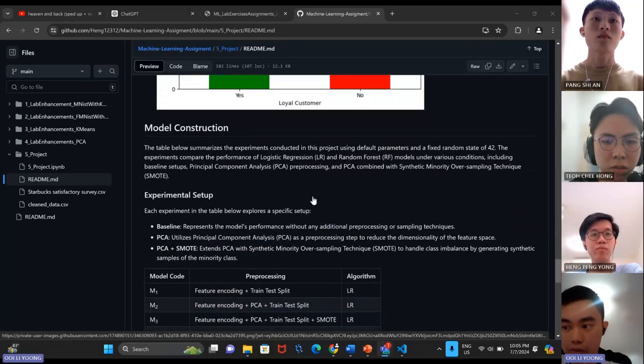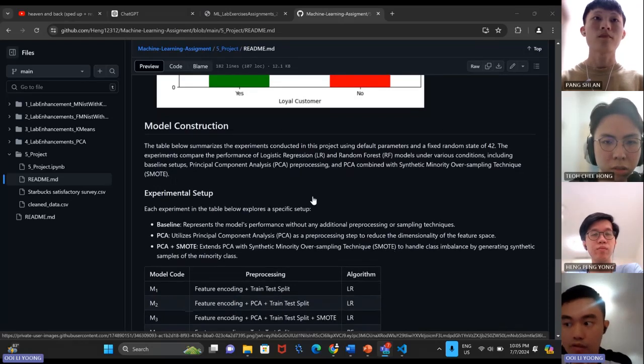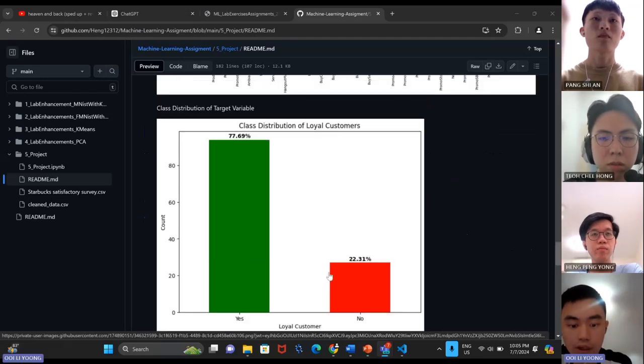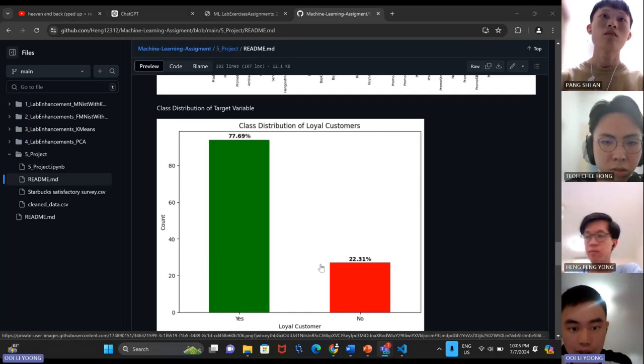On the other hand, we can see that SMOTE also did not improve the performance. This is most probably due to the nature of our target variable. We can see that the class imbalance problem for our target variable is not so extreme as to require a class imbalance treatment such as SMOTE.